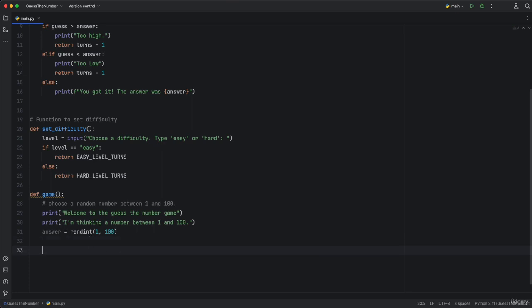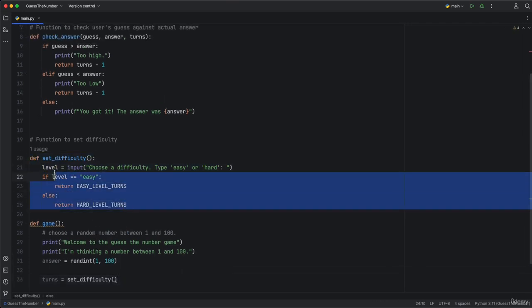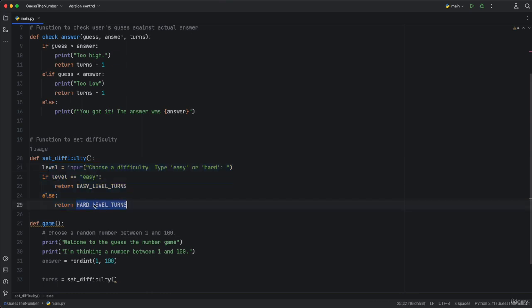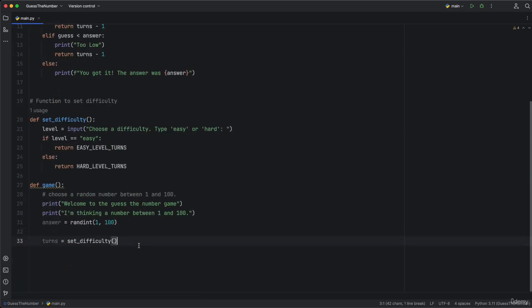All right, I'm going to define another thing. I'm going to say turns equals set difficulty. That essentially runs this function and gets the value, so we know exactly what value the user is choosing, and based on that we get these numbers, right? Then we're going to start with the zero guess. We're going to say guess equals 0, because obviously the user hasn't chosen anything yet, right? So we need to ask, okay, what is the number you're choosing?